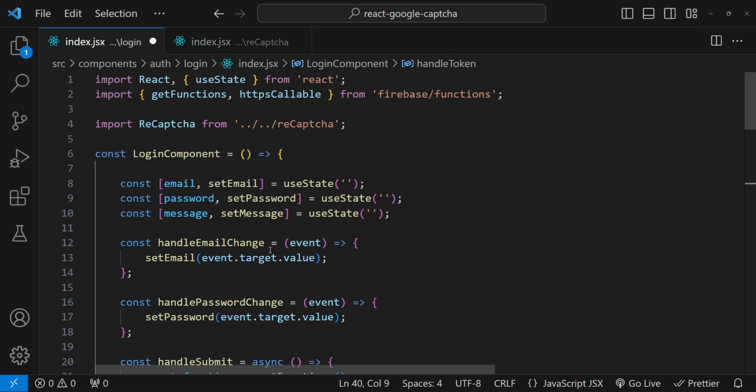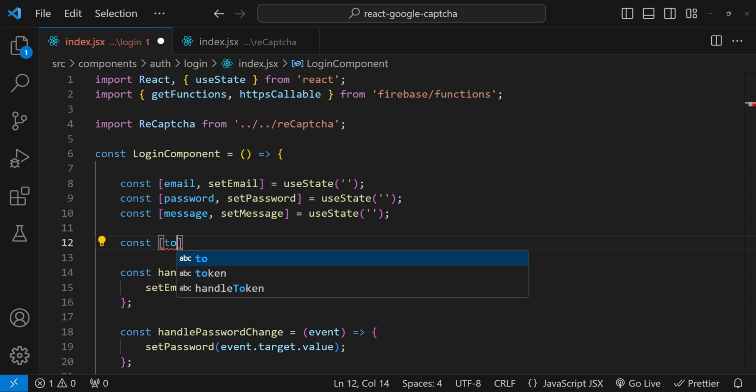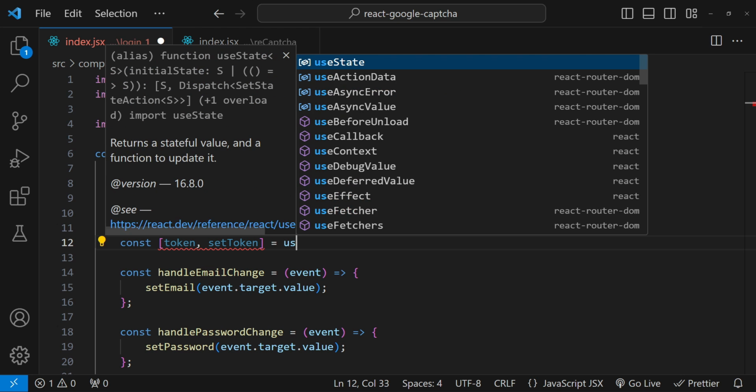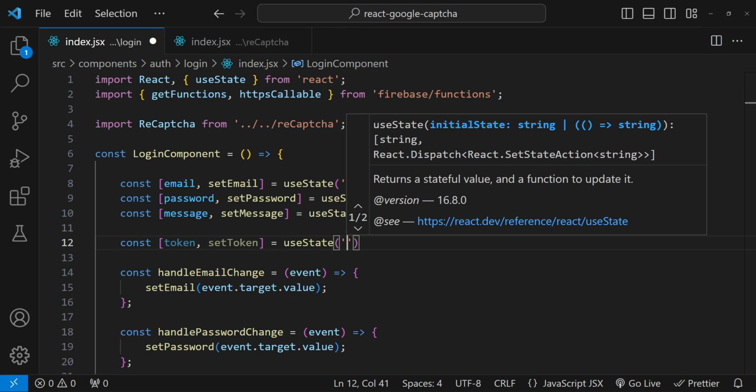And for that I am just going to create a new state variable for the token, which can be called const token, setToken equals useState. Let's set the initial value as an empty string.